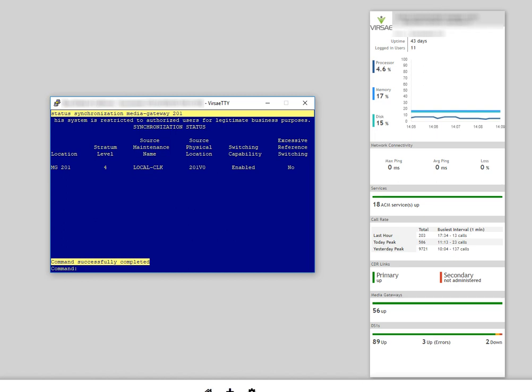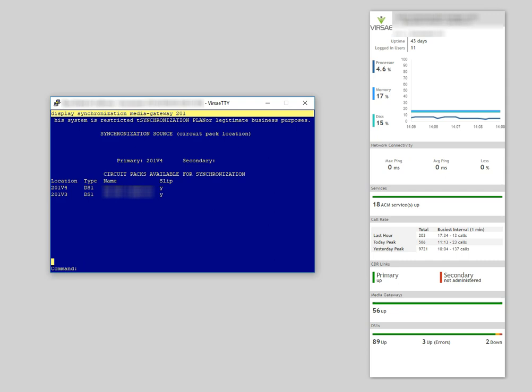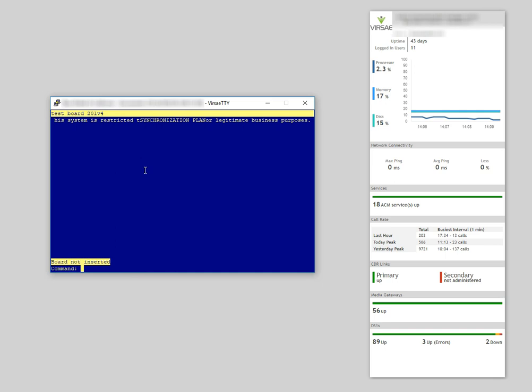So if we display sync media 201, we'll see there that in fact it has been set up to run on 201V4. So it's one of the 2 DS1s that are installed in that particular media gateway. Now if I do a test board on 201V4, we'll see what's going on with that as far as that goes as a sync source. And you can see there straight away the immediate problem.